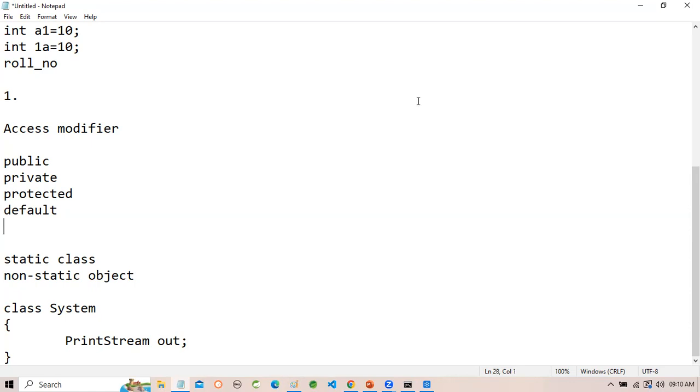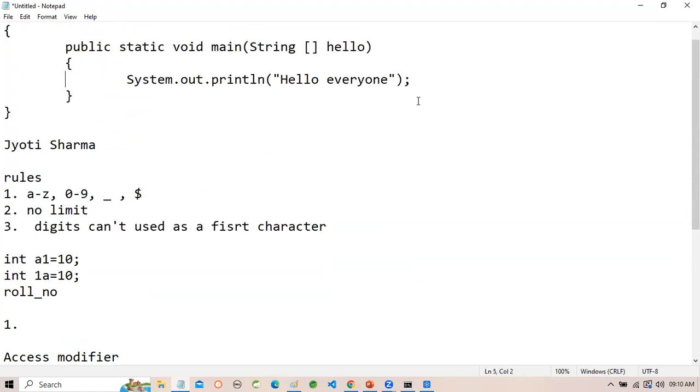And the next is println. println is also a method of the PrintStream class, and it is used to print the message or the value of a variable on the console. So actually, here System is a class, out is a reference variable of the PrintStream class, and println is a method or function of the PrintStream class. After that, we can write anything in double quotation marks and it will print on the console.